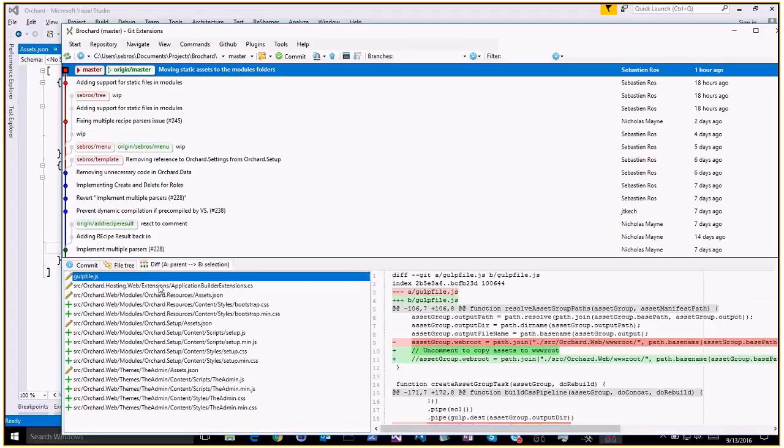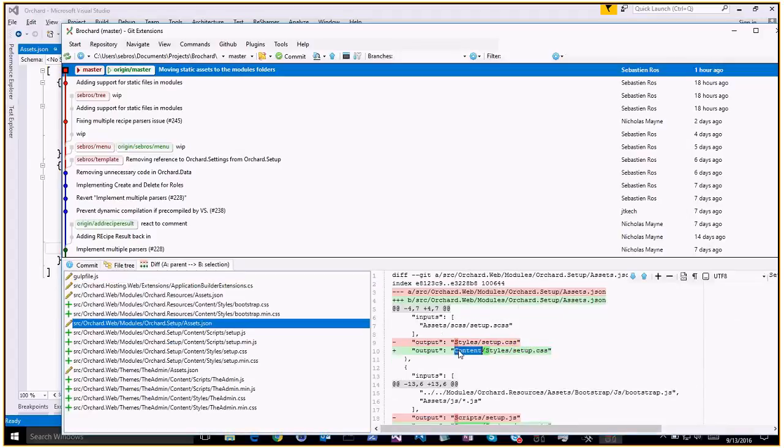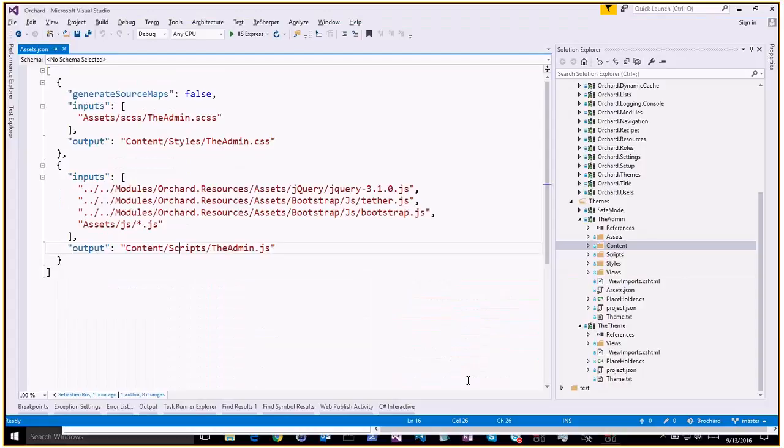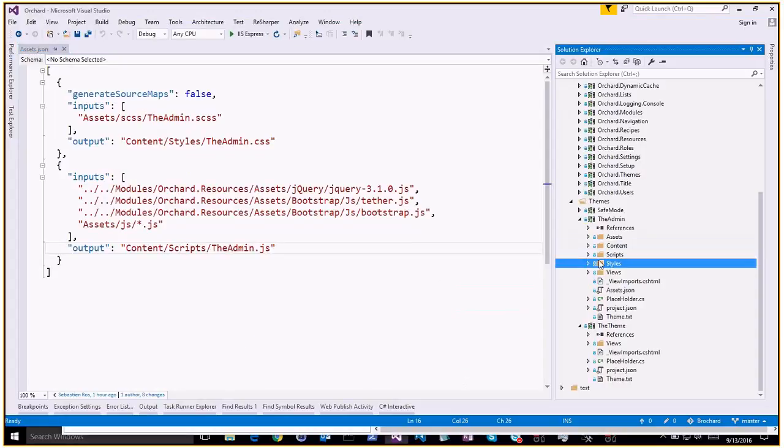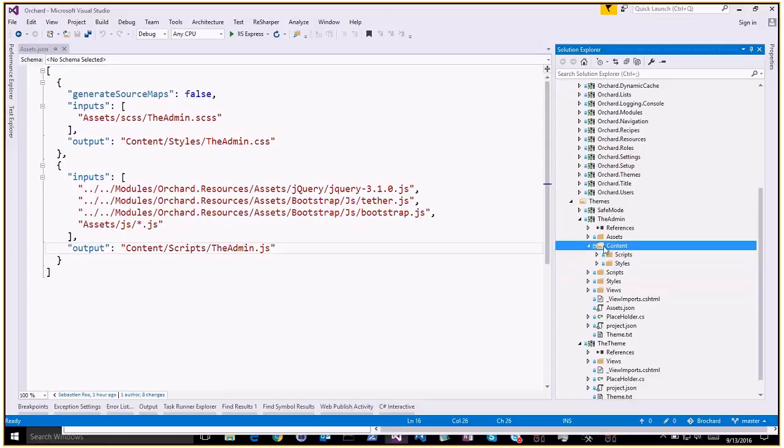So moving the assets JSON to, okay, create it in content. So technically we can remove the styles and script folder there for each module. Just use the content folder, because this is the one which will be served also statically. I forgot to do that.